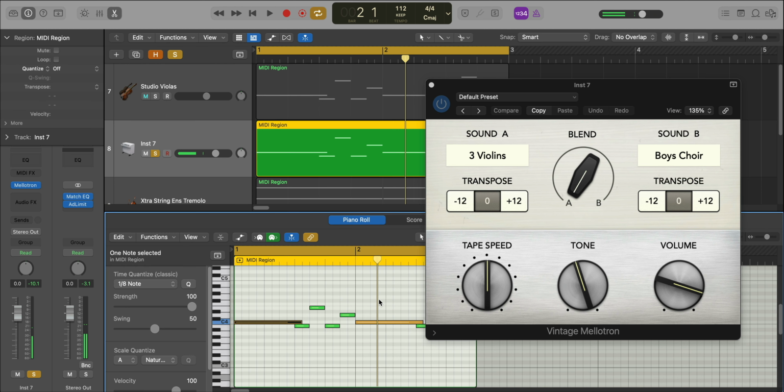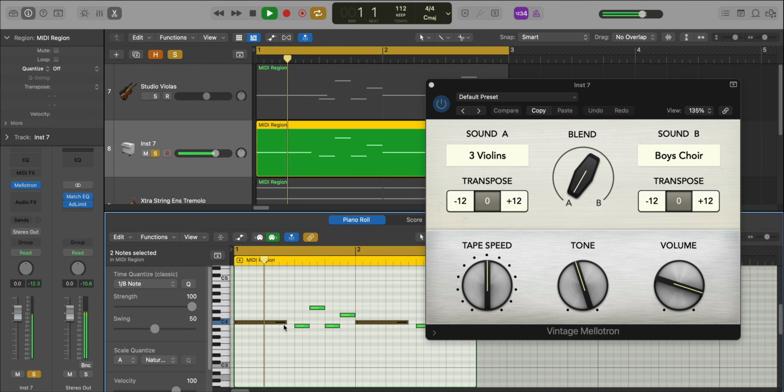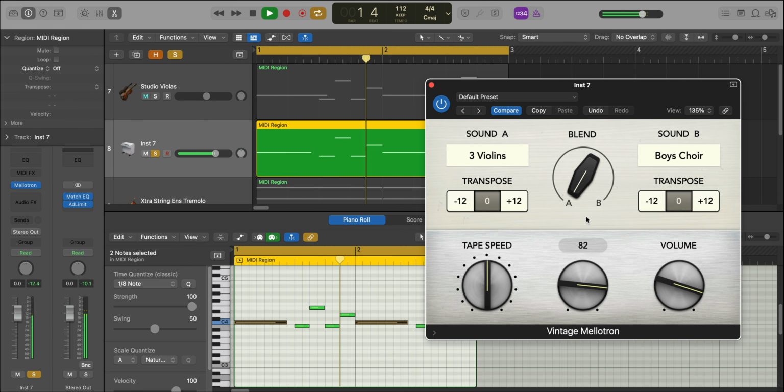So for these strings, I'm just going to switch it up a little bit. I'm just going to pull back this just so that it drops right before that sort of melody thing. And then we're going to go ahead and pull up the tone on the Mellotron plugin. Just to get it a little bit brighter.